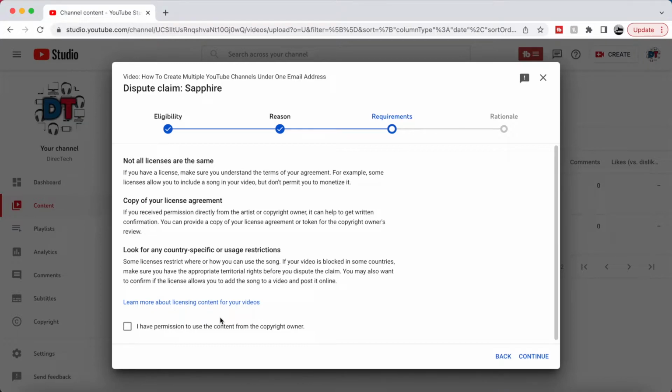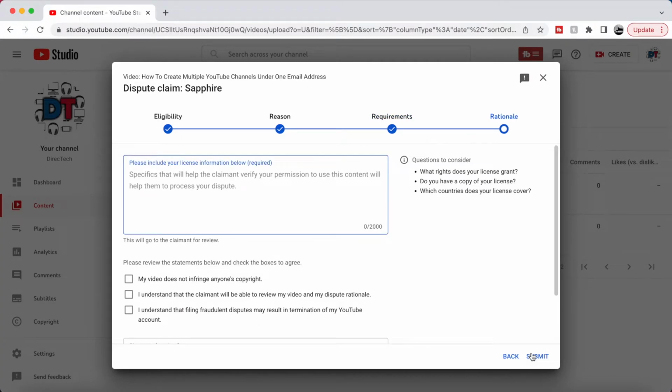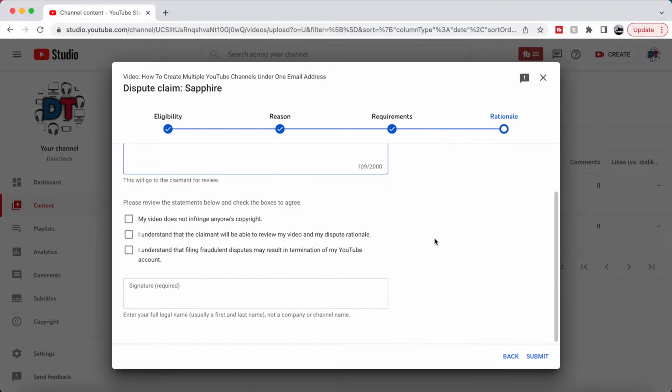So if you still believe that you have the right, click I have permission to use the content from the copyright owner, click continue. So in this section, the rationale, I'm going to provide them my license code so they know that I have the right to use this song. So here is my license code from Upbeat, and I am going to review the statements.